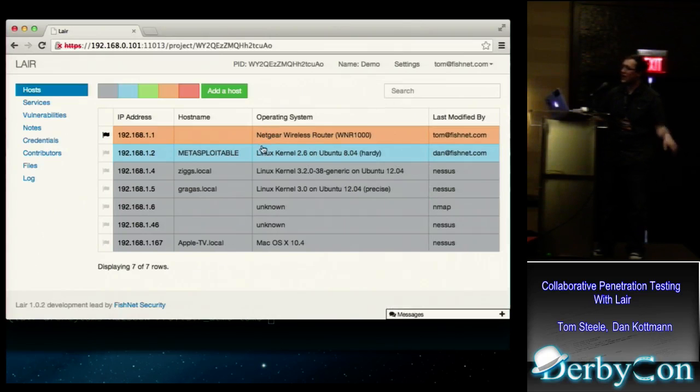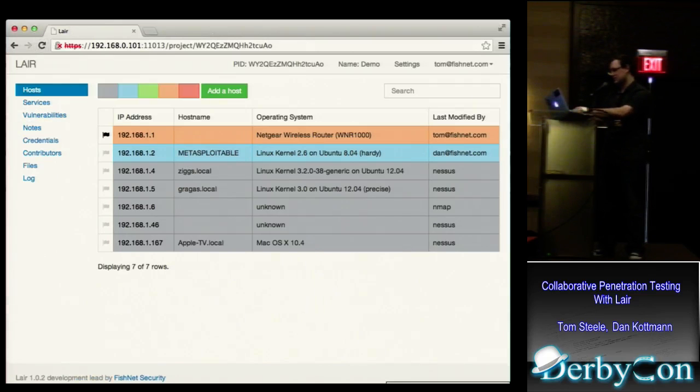All right, so what I'm going to do now is show the browser scripting stuff.